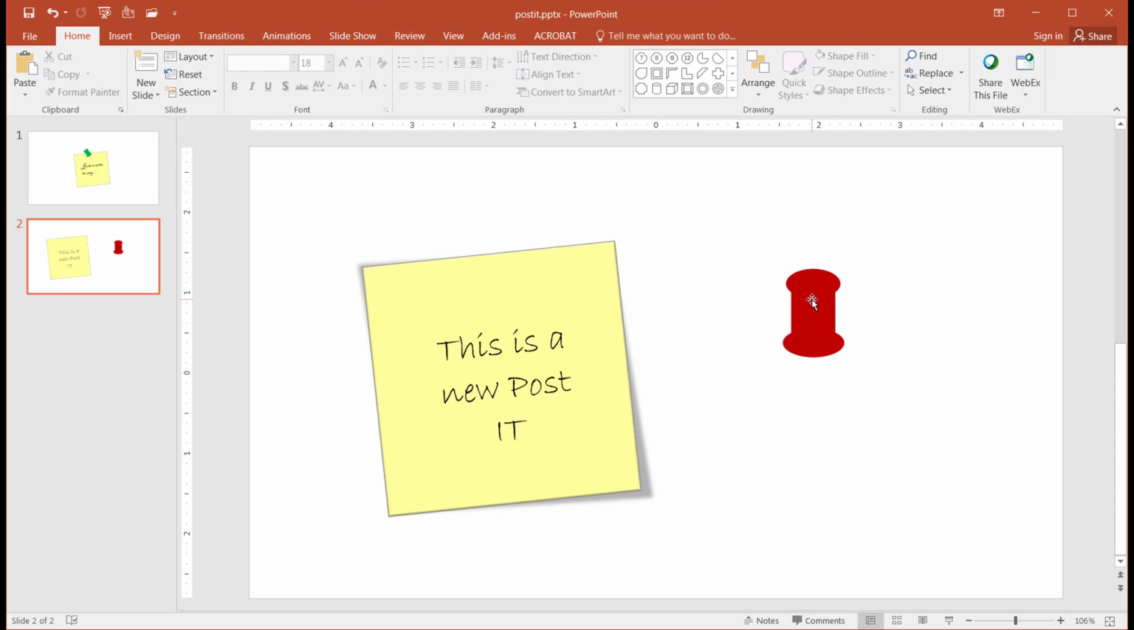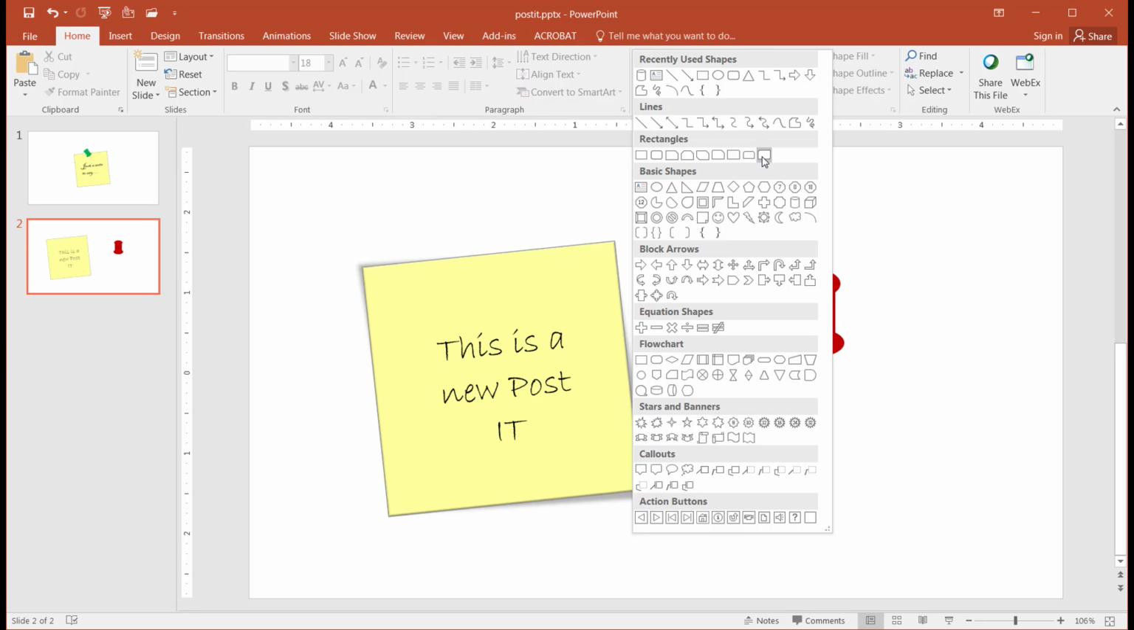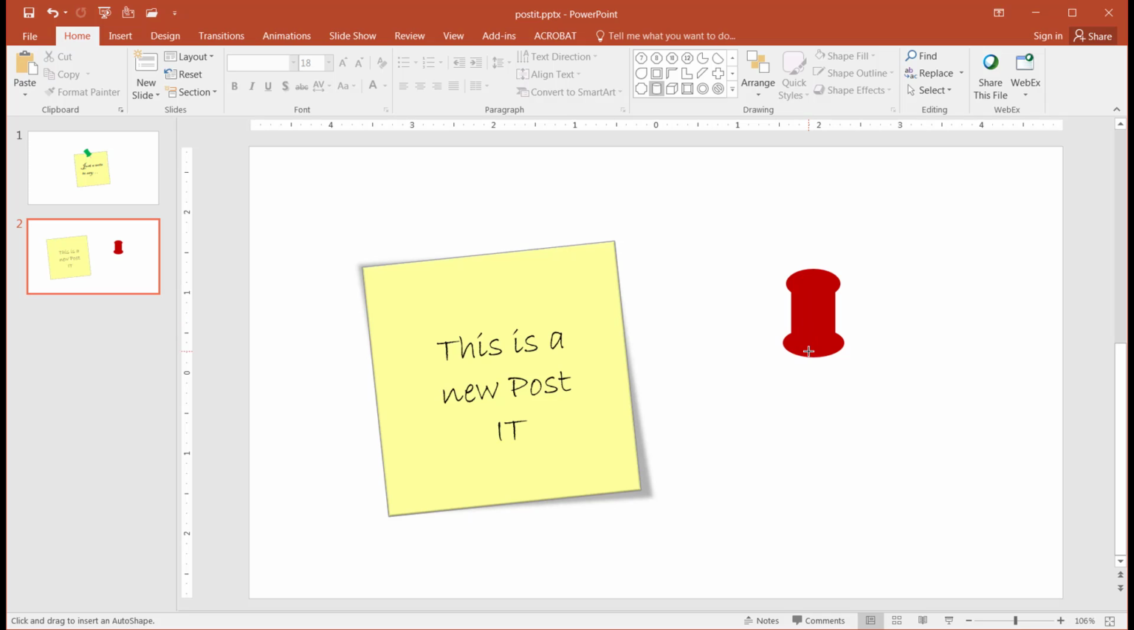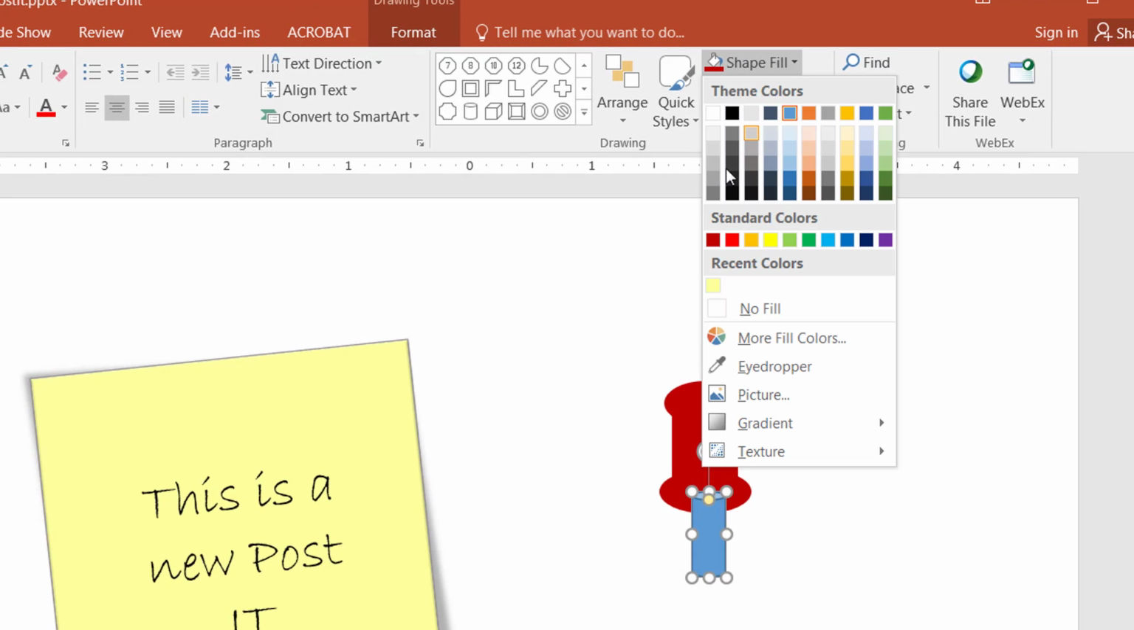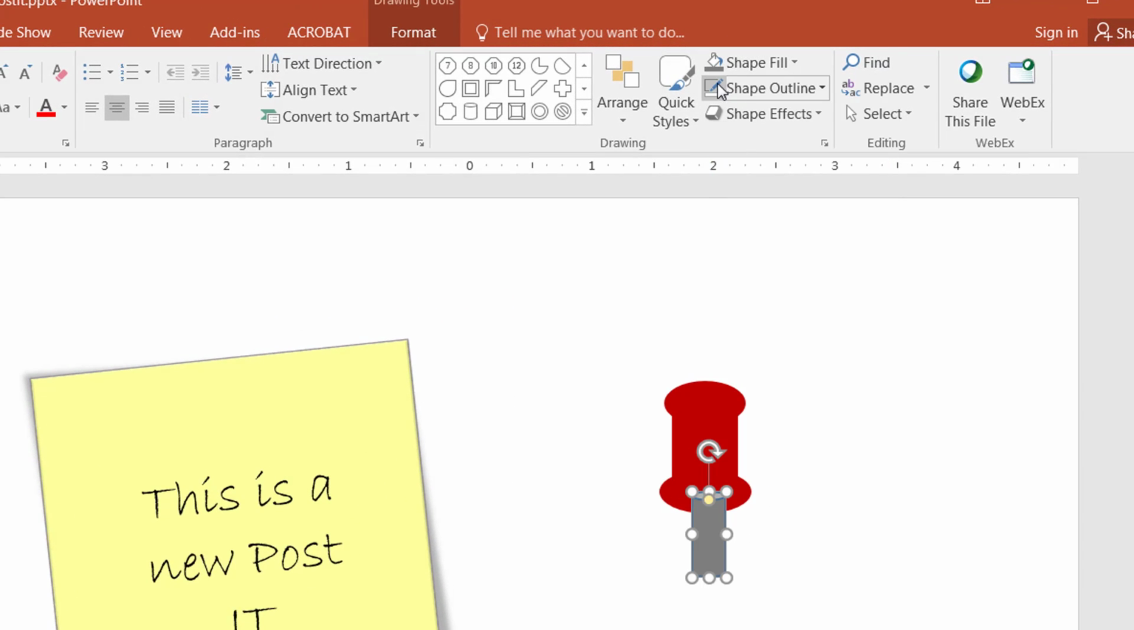So what I want to do now is create that pin. And I can still use this cylinder to create that pin because there's going to be a cylindrical portion of that pin. I'll select this again and draw it out here and give it a color. Let's give that a gray color. It's going to be a dark gray color and no shape outline. Now I need to make this really thin, so I'm going to reduce that size.